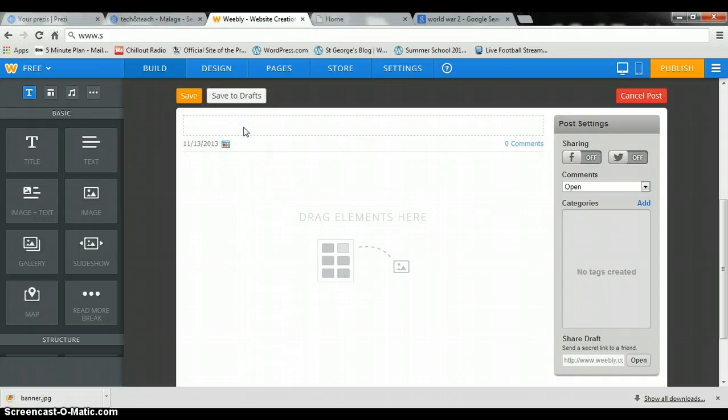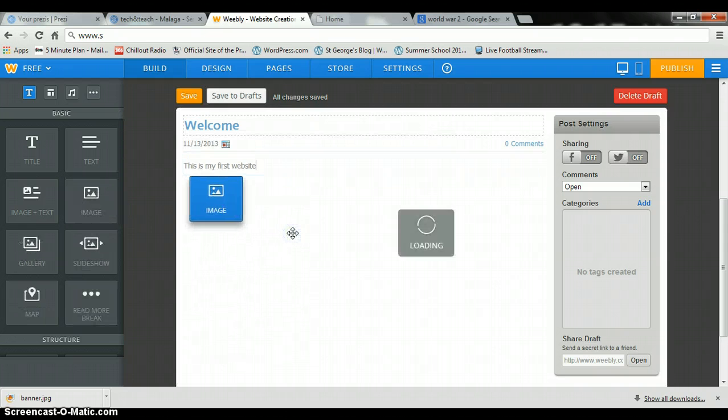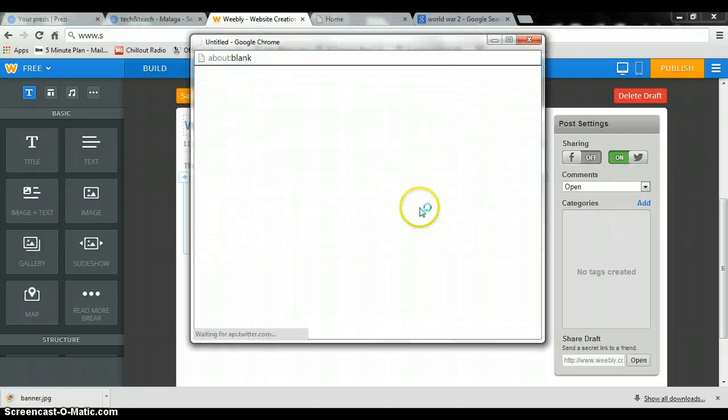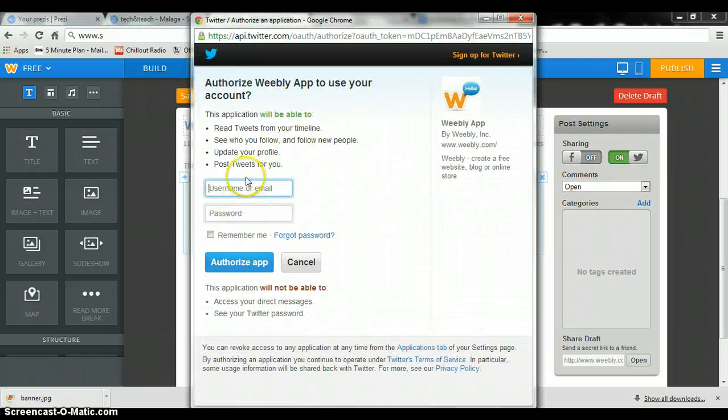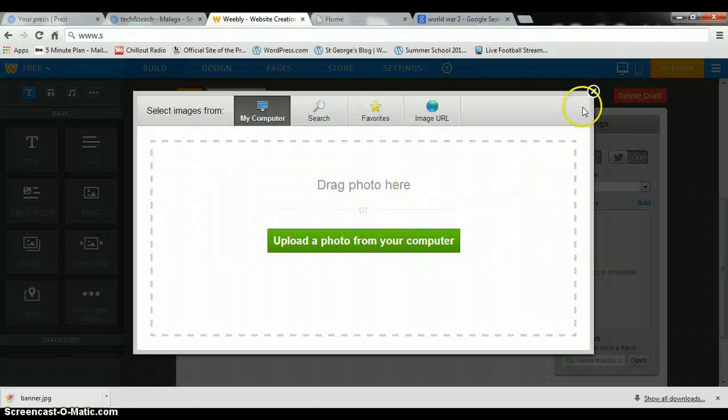Give it a title. Welcome. And then in here, I'm going to put some text. This is my first website. Okay, and you just build your first post like you would do on a normal website. From the blog, you can go straight onto Twitter if you have a Twitter account attached to this website. If you already have a Twitter account, you can log into it, and this website will tweet directly to your Twitter feed. Come to that in future sessions. Okay, and I go through uploading images like I did before.